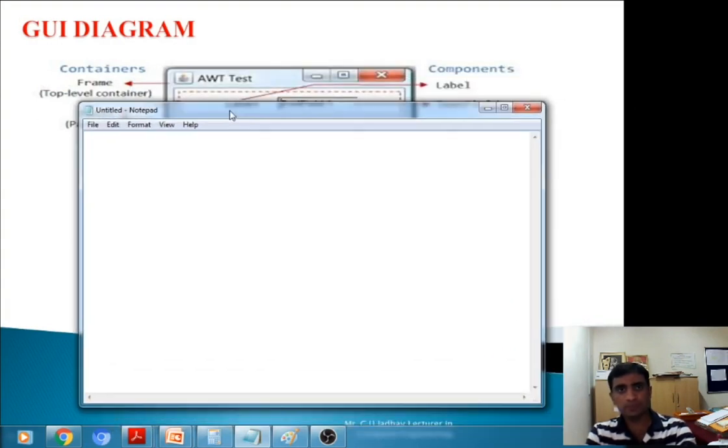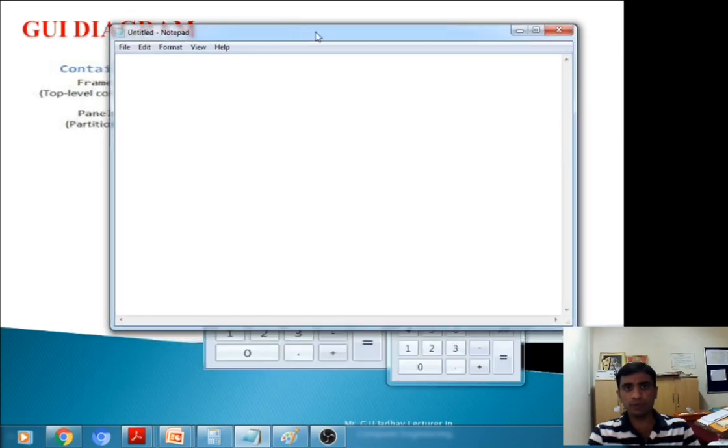Now this is a Notepad. When you open this Notepad, this rectangular box is nothing but a frame. This is what? A frame. By default, when you open a frame, these are the default components of Windows or frame: minimize, maximize and close. This space is nothing but a title bar. We have not yet saved this Notepad file, so that's why it is displaying Untitled Notepad.